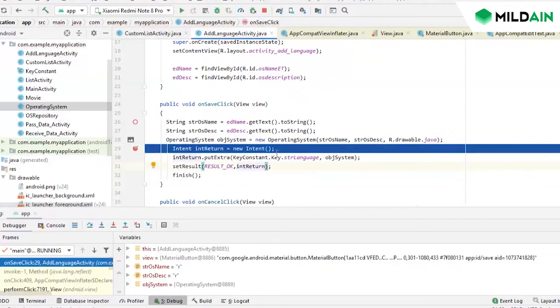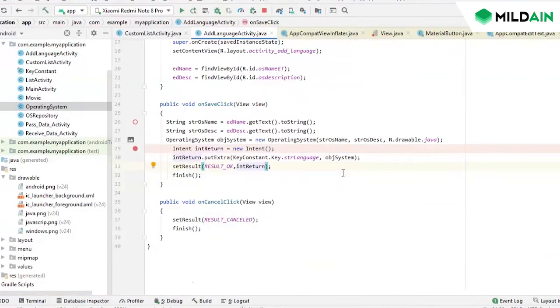Now try it. Your intent is nowhere connected to the result. That is why your result is empty. Yeah, I had the same question, that's why I asked you.